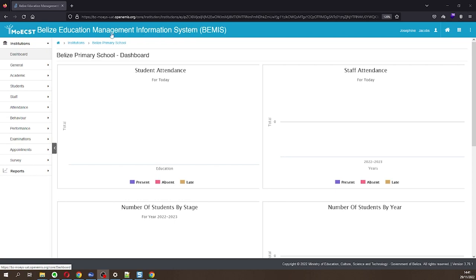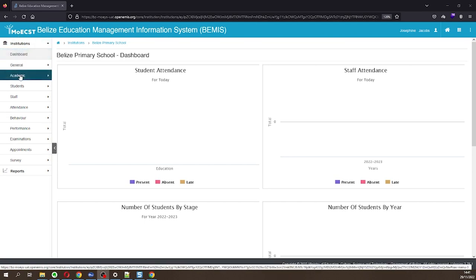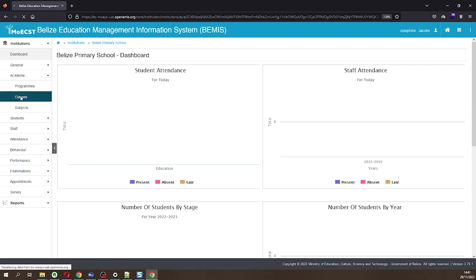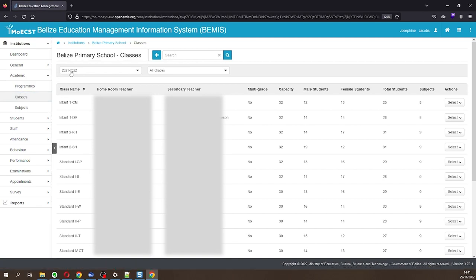To add a multi-grade class to the new academic year, on the left side of your screen, click on Academic. A short list of items will appear. From that list, click on Classes. The classes from the previous academic year will be displayed. If you have not added the classes for the current academic year, click the Add button.